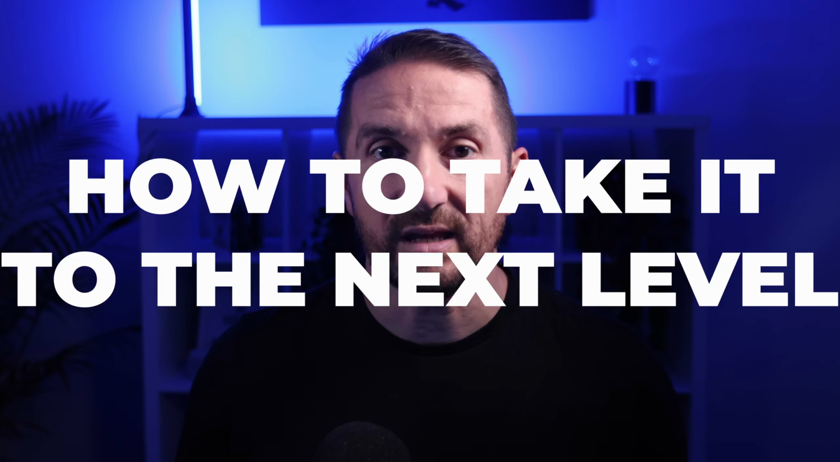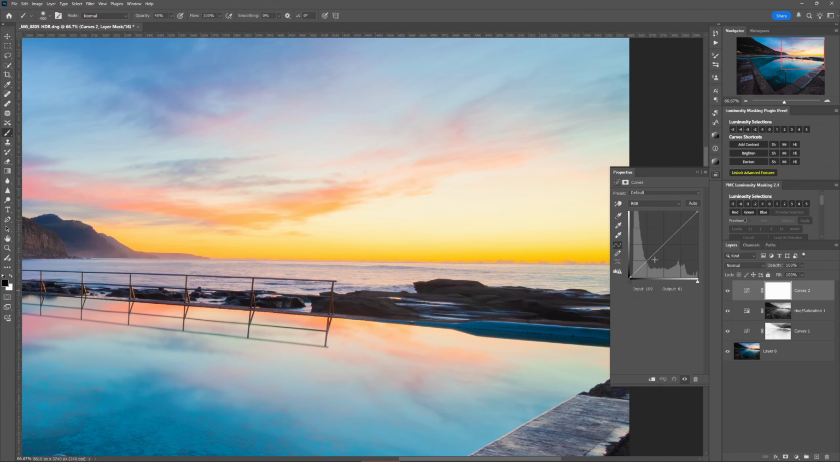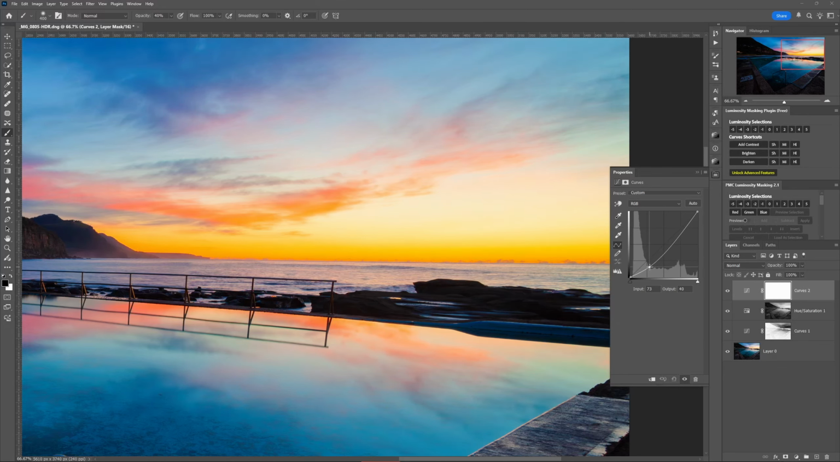But now let me show you how to take it to the next level in just a couple of extra steps, so you can prevent even more of those nasty editing errors that I mentioned, like clipping shadow and highlight details when adding other adjustments like a contrast adjustment, for example. So let's say we want to recover those lost shadows.